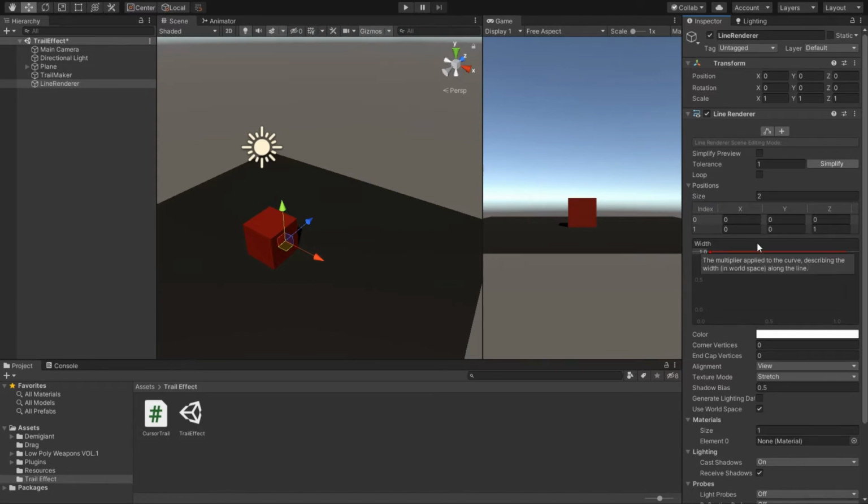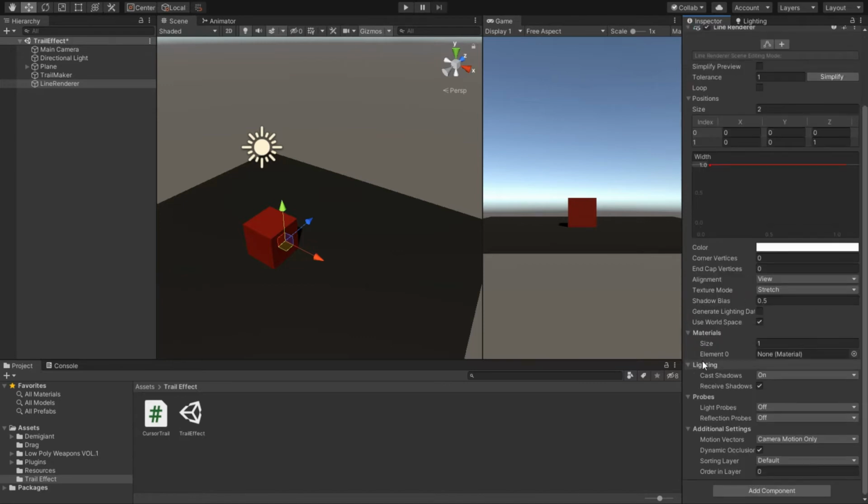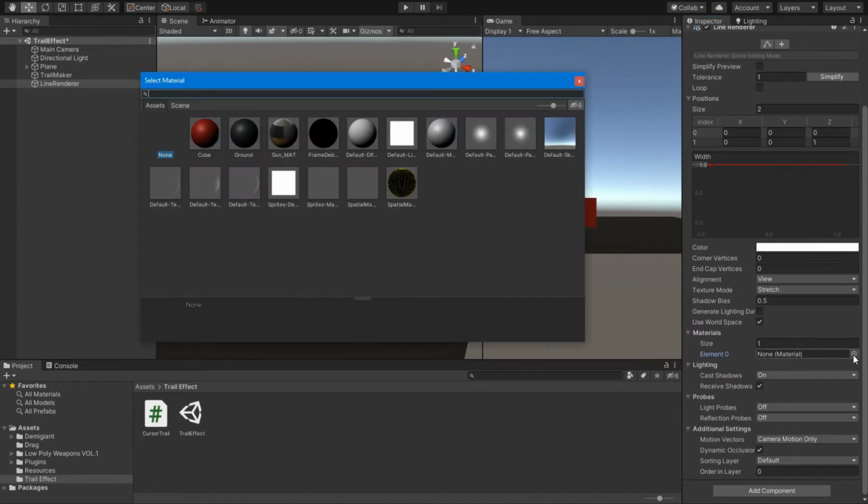This graph defines the width of the line that will be made. Then we have a color property which will define what the color of the line is, and then some values to round the edge vertices. Now in the material tab, we have to assign it a material, otherwise it won't render anything. Let's select a material. For it, I will be using the default line material of Unity. It is present by default in every project you make, so just select it.